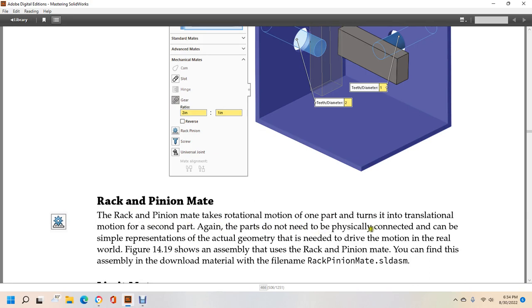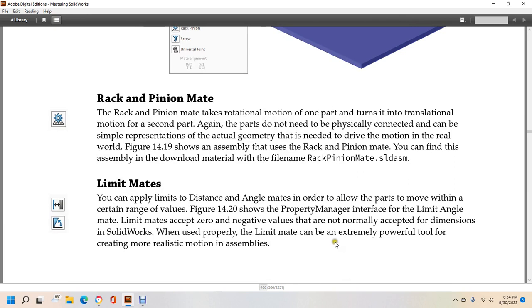The part does not need a physical connection. It can be a simple representation, actual geometry, and the need to derive a motion in the real world is shown as an assembly that uses the rack and pinion mate. You can find this assembly in the download material, file named rack and pinion mate solid assembly.